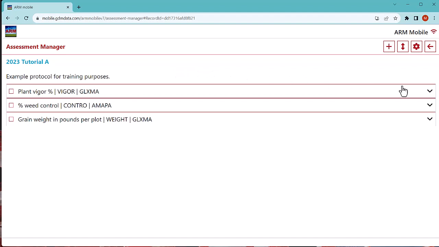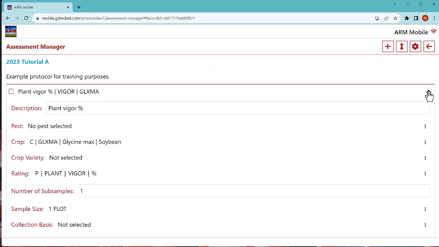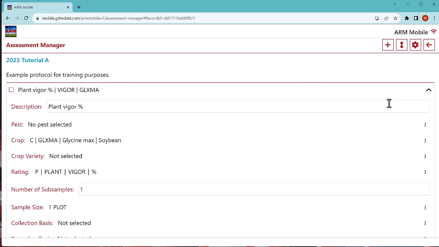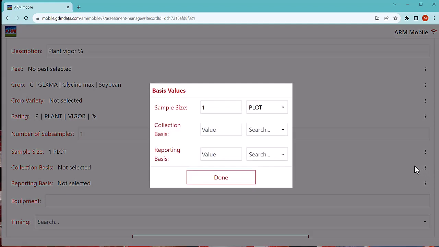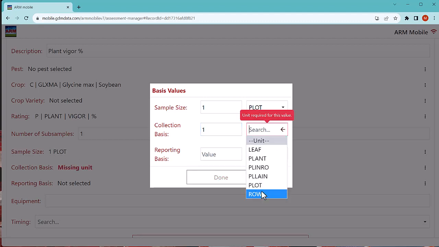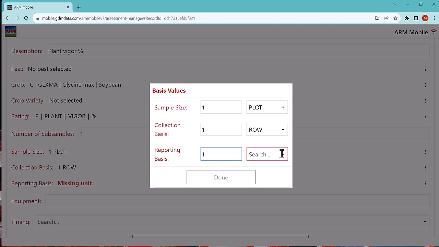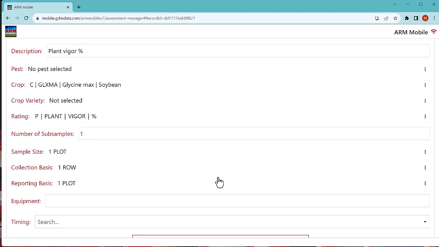Expand the title to see the full description of the assessment, also called the assessment header. Add or edit information with the three dots menu to the right. The choices all come from the favorites lists in ARM software, so update the base info if needing more options.